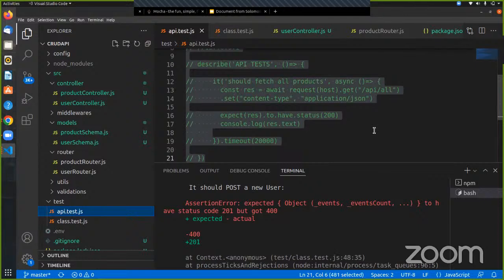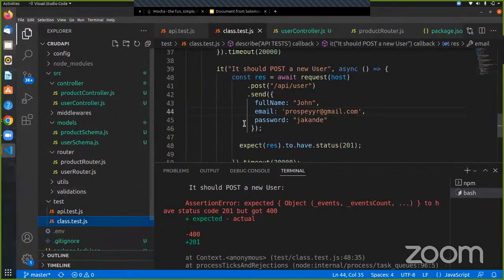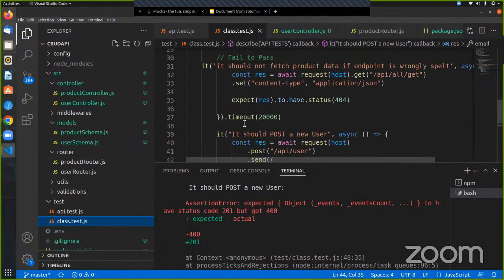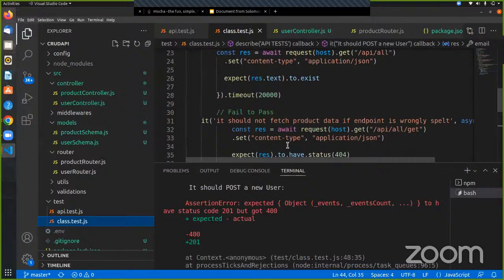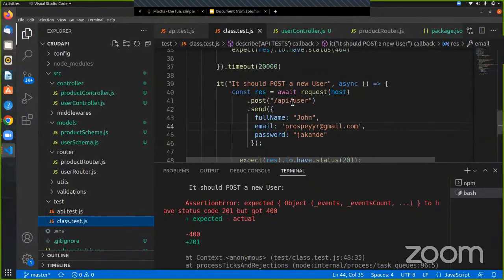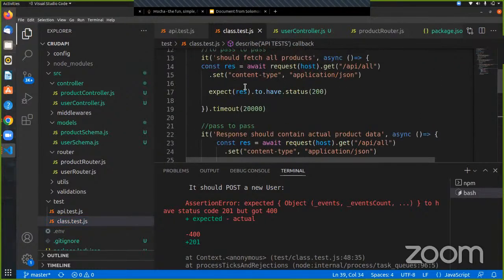This is the API.test.js, right? It's not a convention. This is the actual test. This is the same test that we're trying to replicate here. So I turned it off so that we can be able to see these ones that we are writing now. So I'm going to turn that on again.